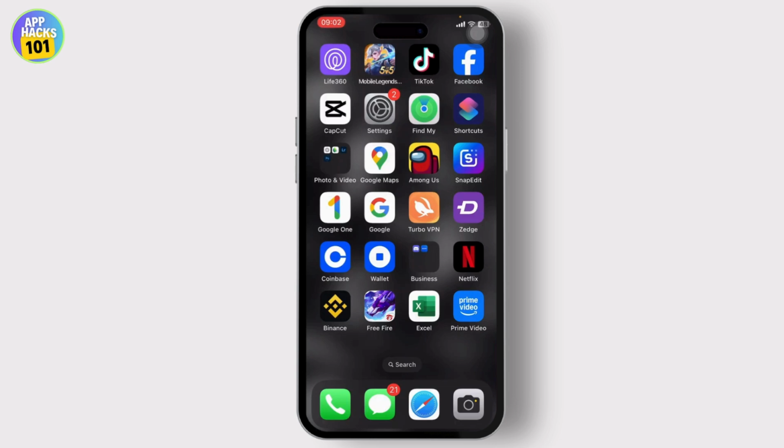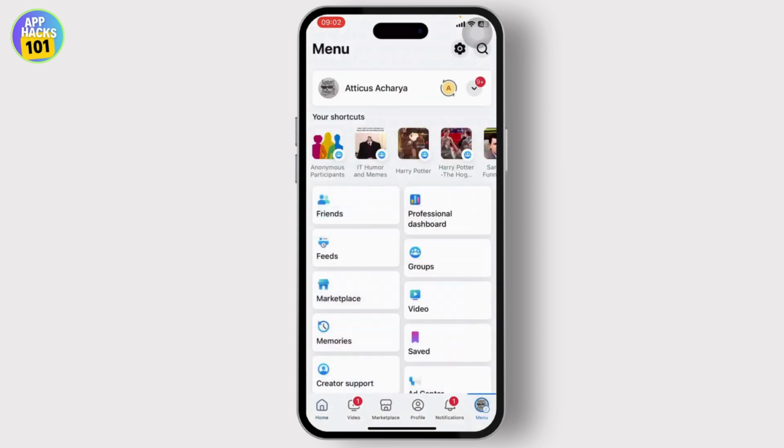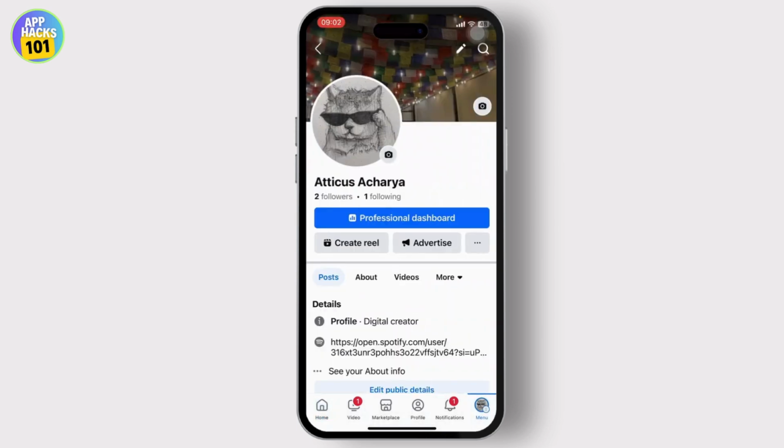Now let's get started. First, open up your Facebook. After you open up your Facebook, you will need to head over to your profile. So simply head over to the menu button on the bottom right and then tap on your profile. After you're on your profile's page, tap on the three dots right besides advertise.